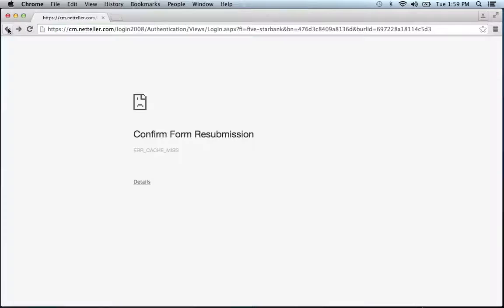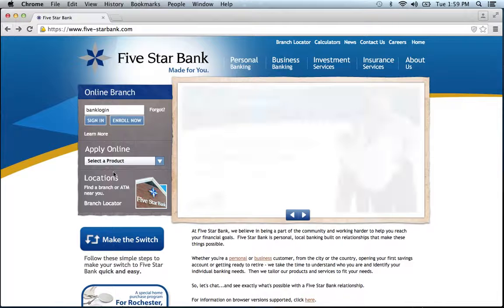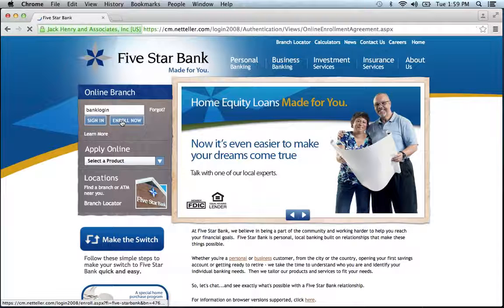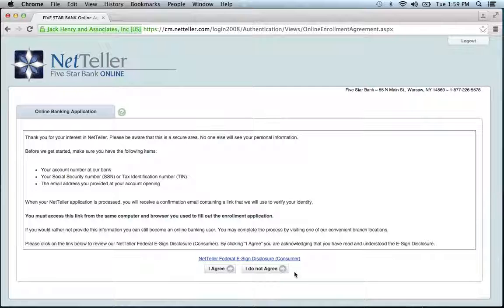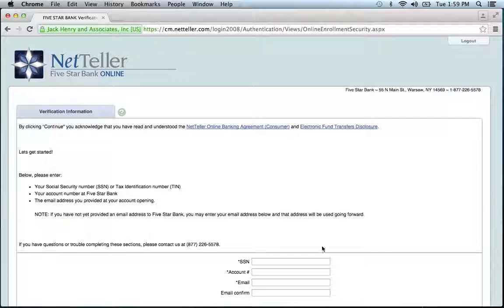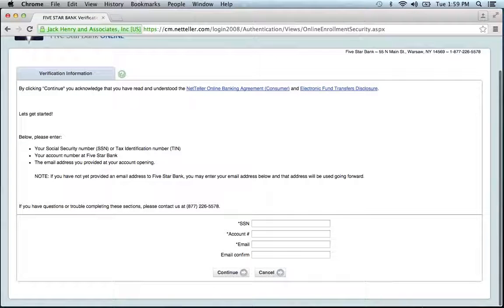If you need to enroll, go back to the home page. Click enroll now under online branch. They provide you with certain information. Click I agree. Then they ask that you enter certain information about your account, such as social security number, account number, email, and to reconfirm the email. Then click continue, and you will be on your way to enrolling in their online banking program.